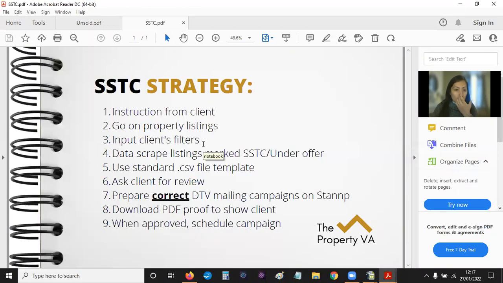So, subject to contract strategy. First, get the instructions from clients. What do I mean by instructions? I mean the property filters. Where does your client want you to data scrape? Does he want to give you some filters as to minimum, maximum bedrooms, minimum, maximum price, etc.?